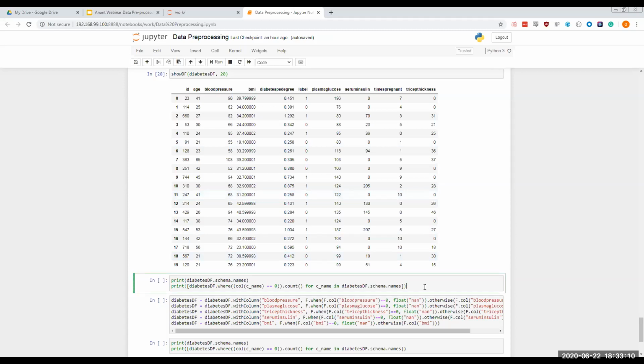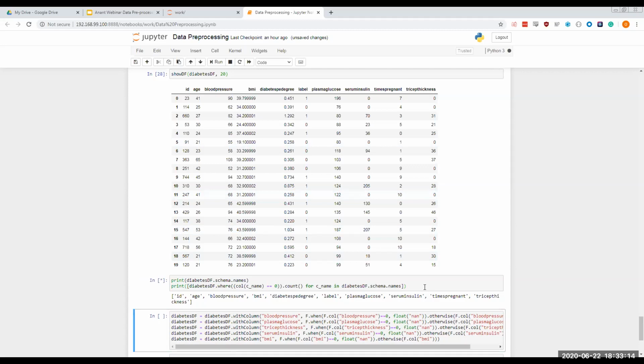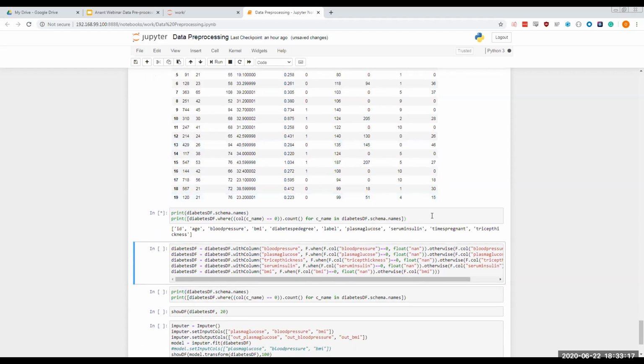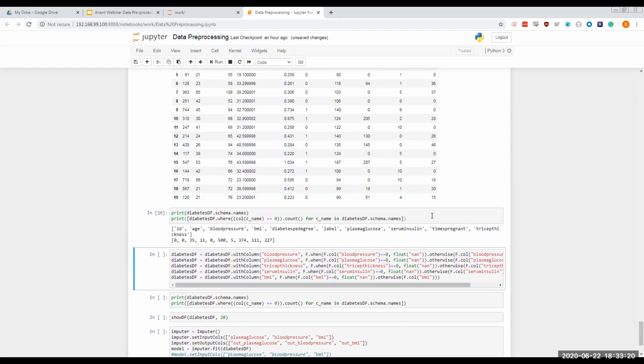So the first thing we want to do is count how many zeros are in each field. For each field, we print out the name and then the count of zeros in that field. So you can see blood pressure has 35 zeros, BMI has 11 zeros, label, which is diabetes or no diabetes, has 500 zeros, plasma glucose has 5, serum insulin has 374, times pregnant has 11, and tricep thickness, which is a measure of the thickness of the skin on your tricep, which somehow helps determine if you have diabetes, has 227 zeros in that column.